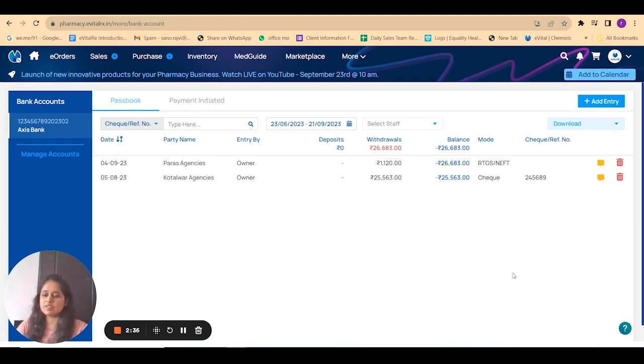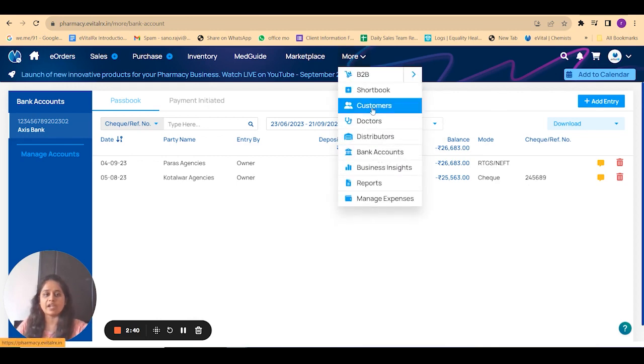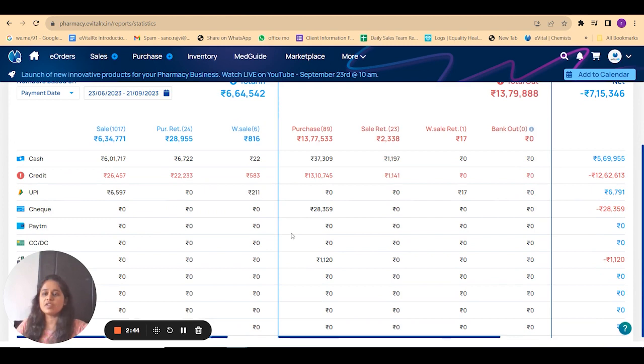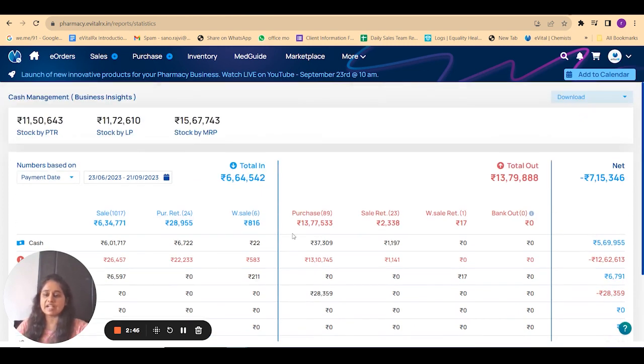Now the next option we will see from more, that is business insight. So we will click on more and then click on business insight. So here you can check your each and every day counter. That is the most important thing. Here you can check your stock by PTR, stock by LP, that is including GST, and stock by MRP.